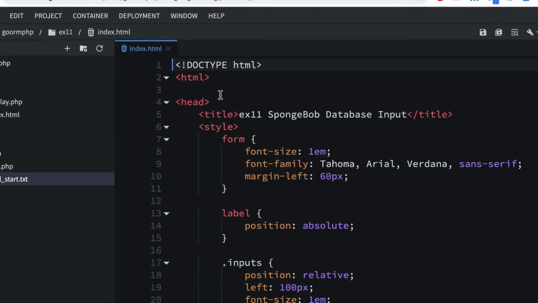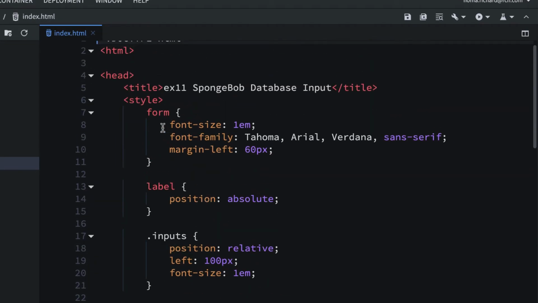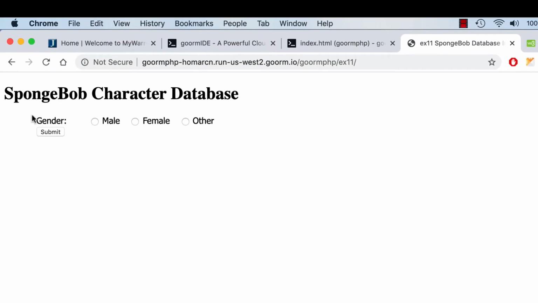There's HTML tags, there's a head tag, we have styles here, and there's a bunch of styles. There's form, which is basically a style that's targeting the form tag, the HTML form tag. It's giving it a font size, a font, and a margin. So that's why it's actually kind of moved over, because the whole form is going to be moved over a little bit. So that's what's doing that.